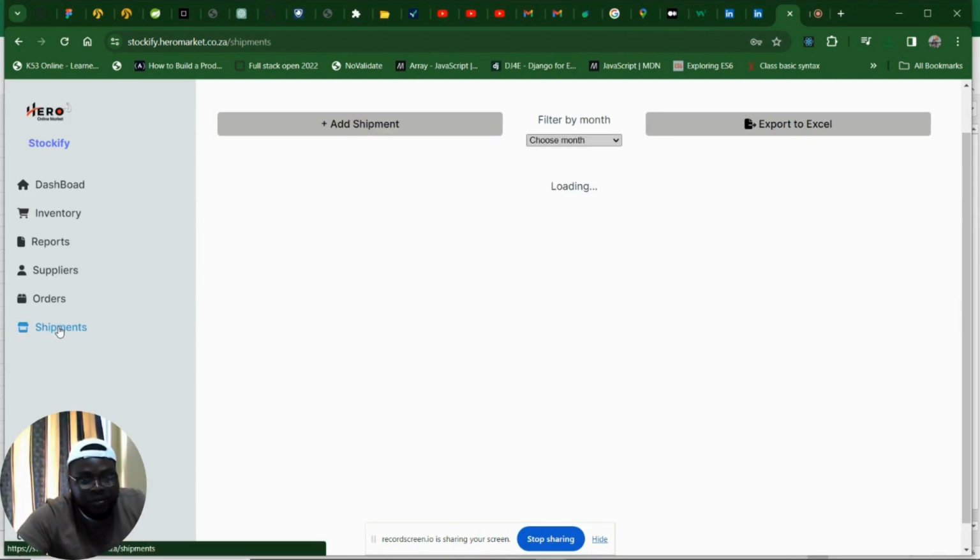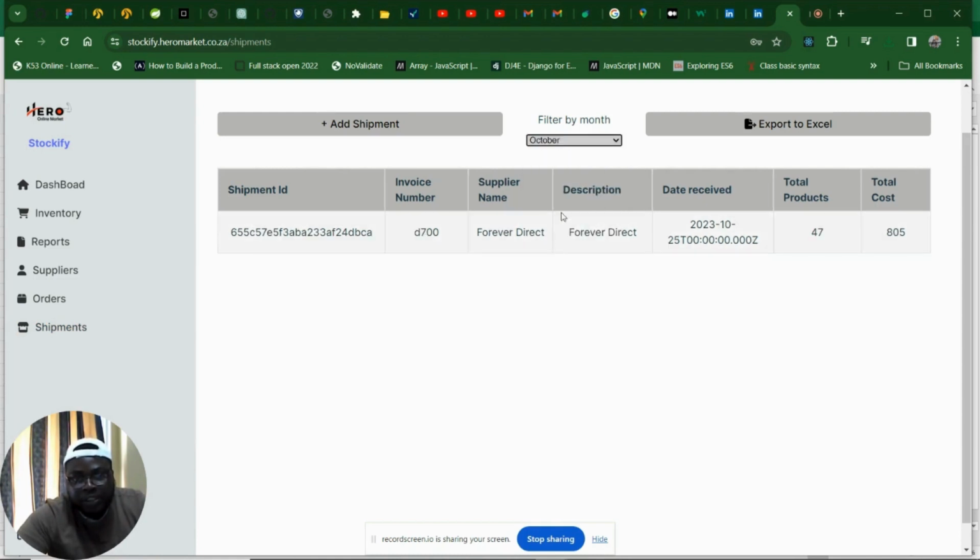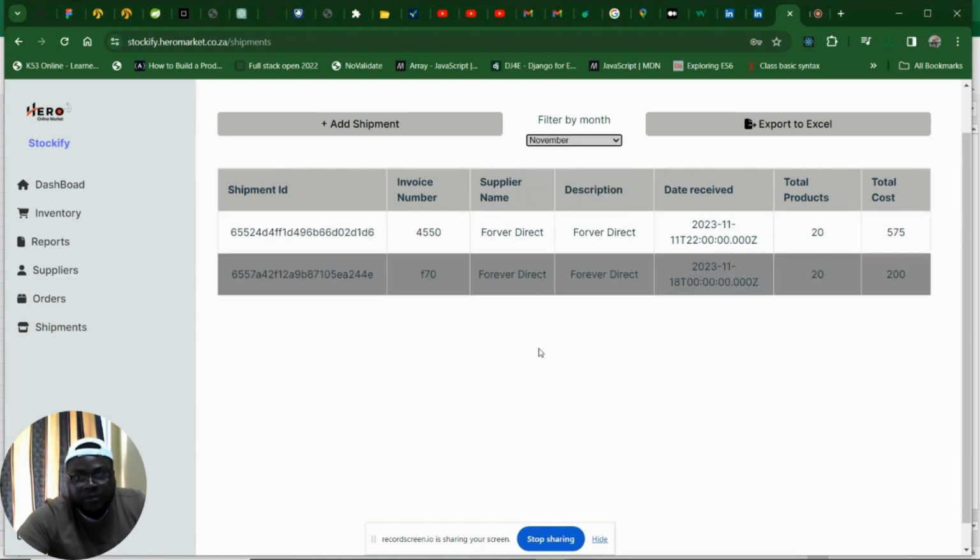Then we also have shipments. This basically is for keeping track of only the shipments. So we can filter that down to maybe only October, which is one, or we can keep it to November. You can still export that as well.